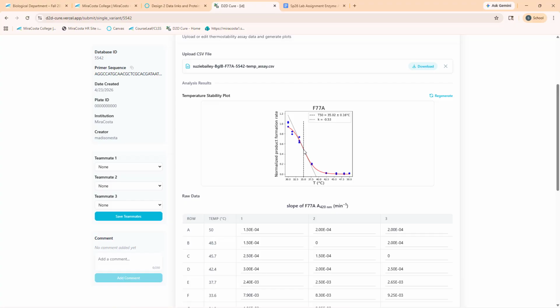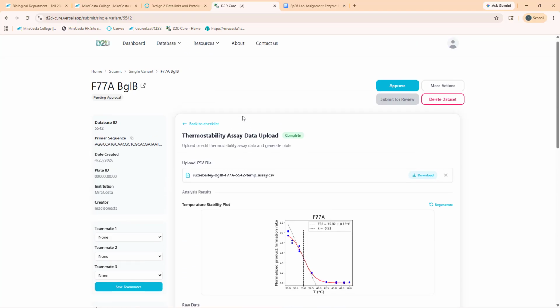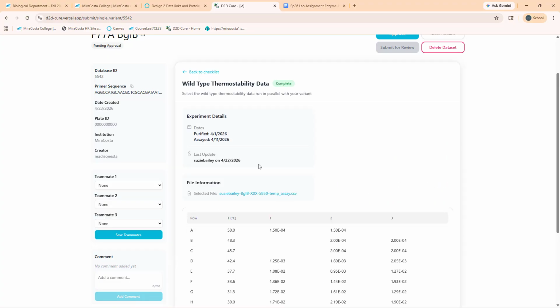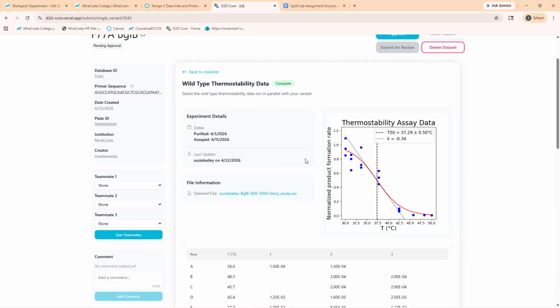And so that point at which the enzyme loses 50% of its activity we call T50, and we can compare that number for the mutant and the wild type. So it looks like for the mutant, for this group, that T50 was 35.02 plus or minus 0.16 degrees Celsius. And if we go back to the checklist, we can see what the wild type looked like that was run on the same plate.